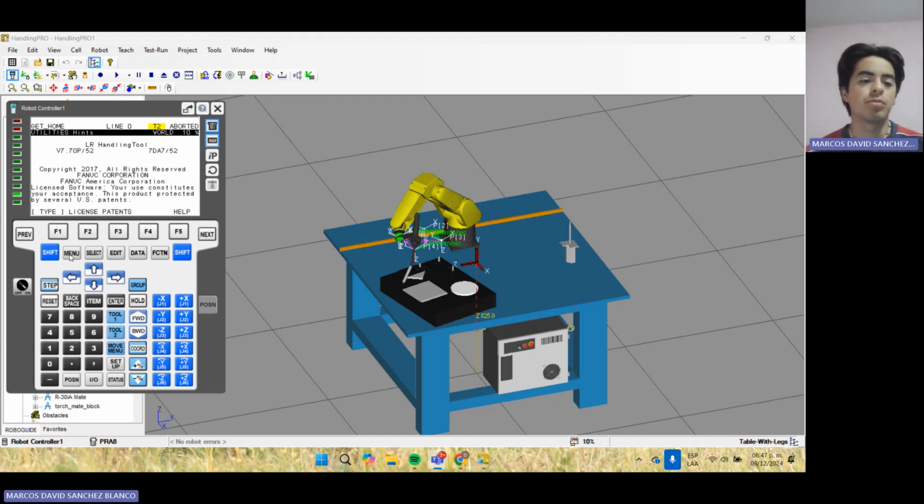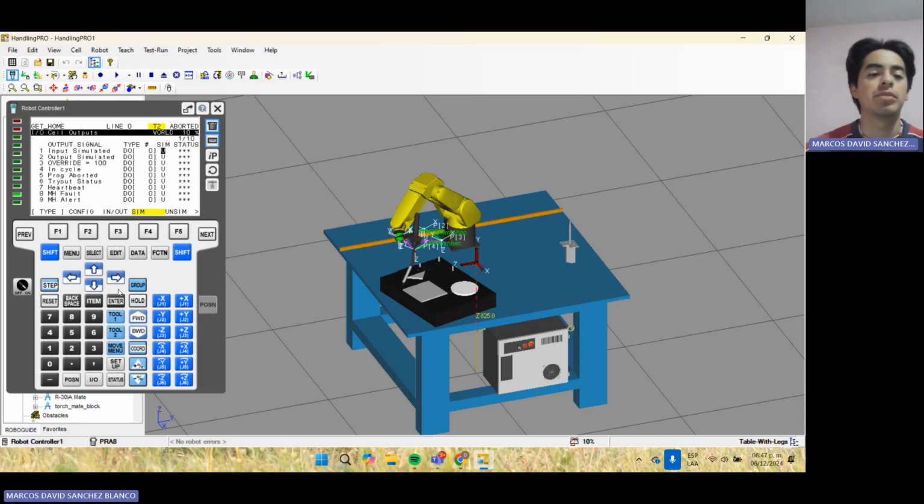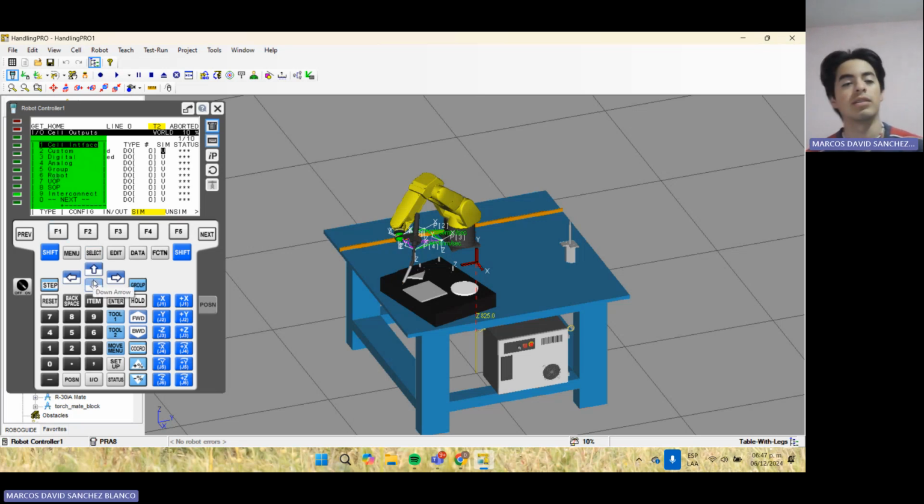The way that we can see which ins and outs are in the robot is by clicking menu. Then we are going to click number 5. In number 5, we see the type of ins and the type of outs that we have. So we are going to click in here to In Type, and we are going to select the kind of in and out that we have.